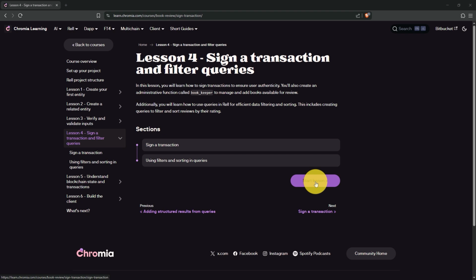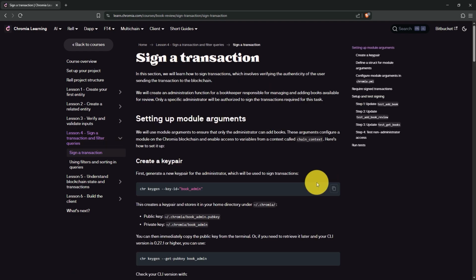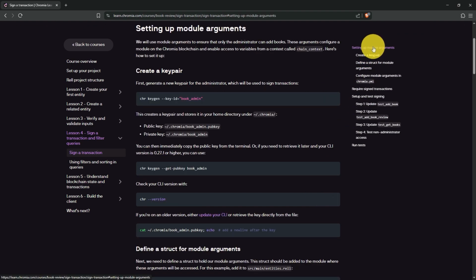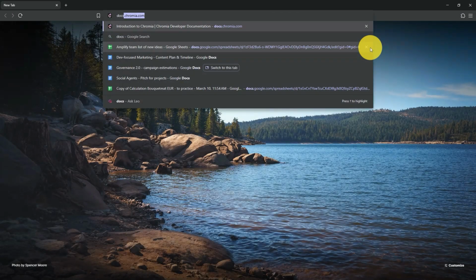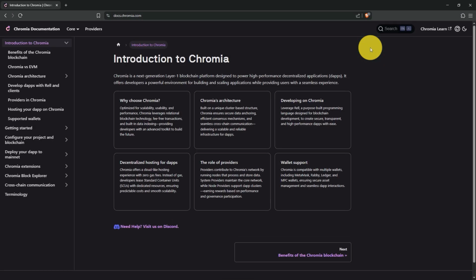In this lesson, we're going to learn two things. First, how to sign transactions so only an administrator can add books. Second, how to filter and sort reviews using queries. First, we'll be signing transactions. We need to specify who the administrator is, and we can do that by passing an argument through chain context. Head over to the docs for more detailed information.